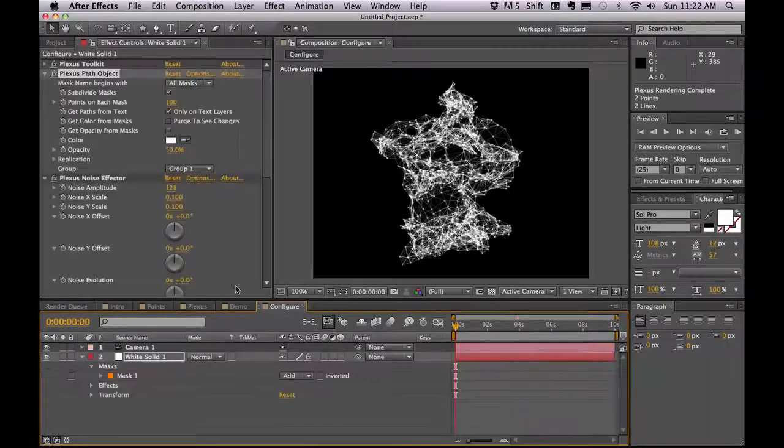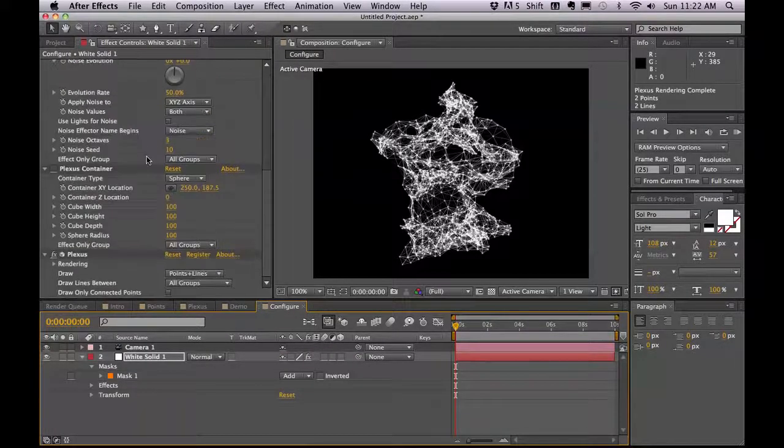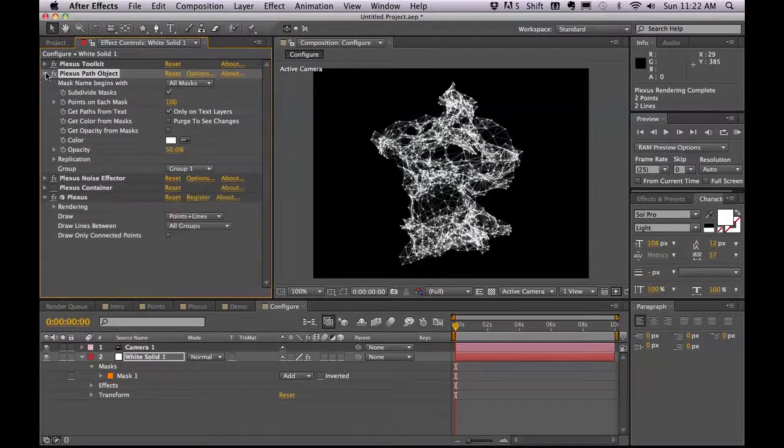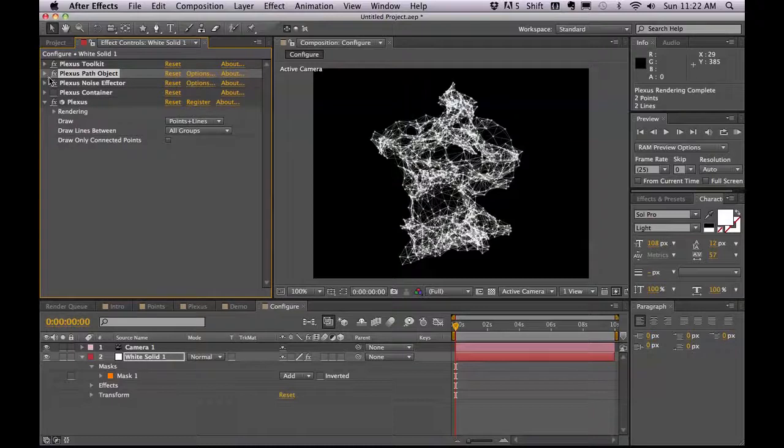Not only that, Plexus has a unique modular workflow that makes it completely dynamic. You can have an infinite set of configurations, and the key to Plexus is that it's not a single effect to control everything. Plexus is a set of multiple effects that work in conjunction to produce the final result.